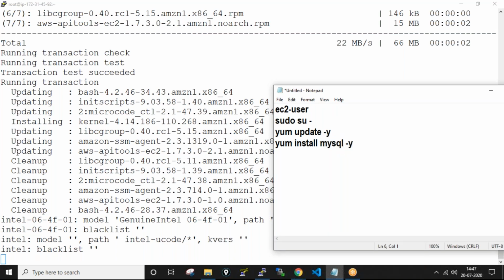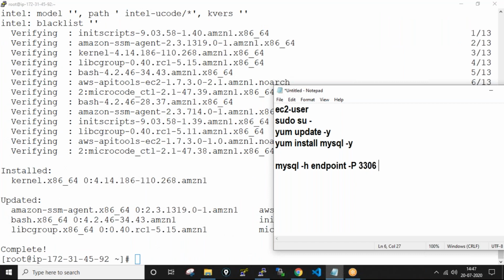After that, we need to connect the server with this command: mysql -h endpoint -P port -u username -p. We need to modify this command, right? So please note down this command. We need to modify this command afterwards.